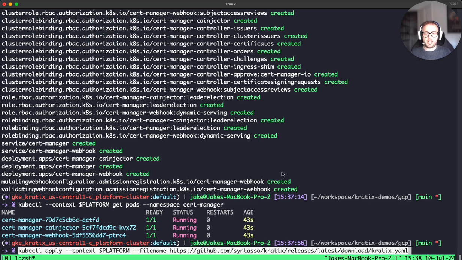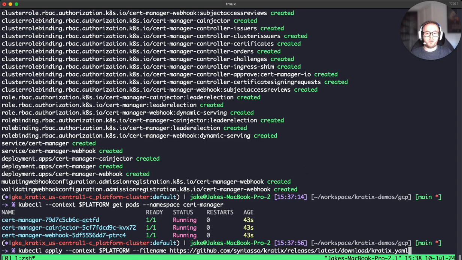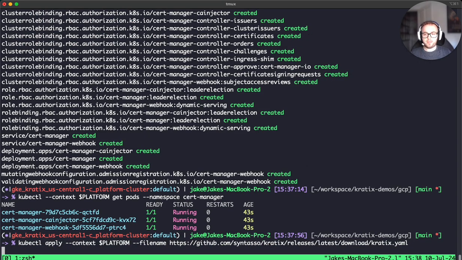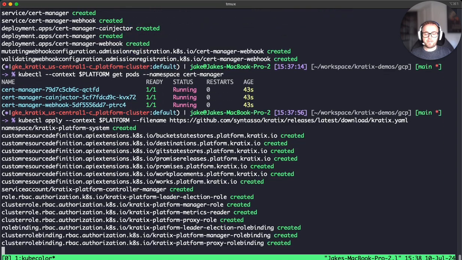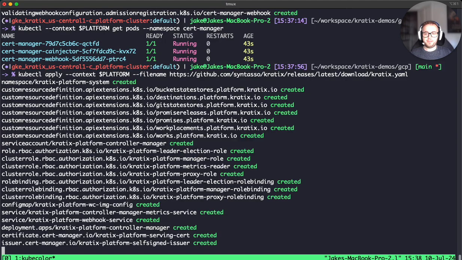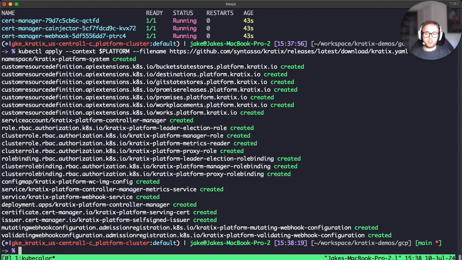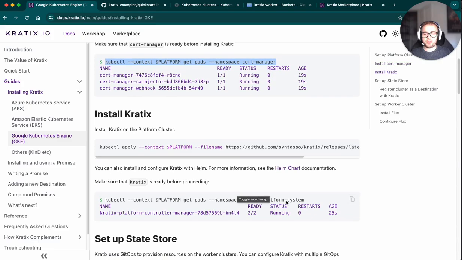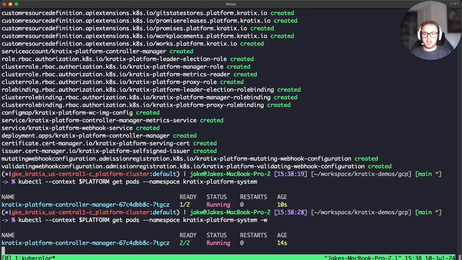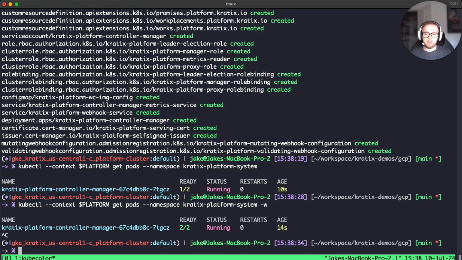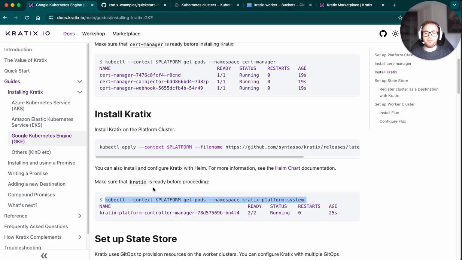In this case, we're taking the latest release of Kratix, but if you want to use an older release, you could go to the repository and browse for a different version. Cool. Now that we've installed Kratix, let's look at the pods in the Kratix platform system namespace and wait for them to be running. So we can see we're at 1 out of 2 being ready, and we're now at 2 out of 2. So Kratix is now fully installed on the platform cluster and ready to go.